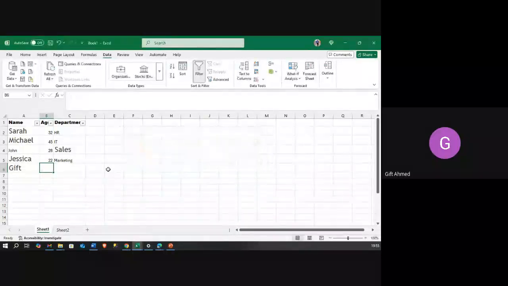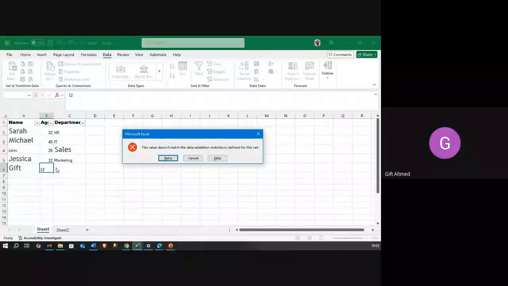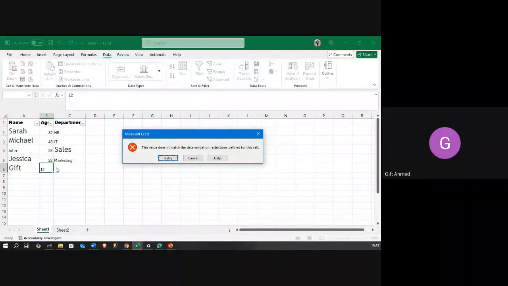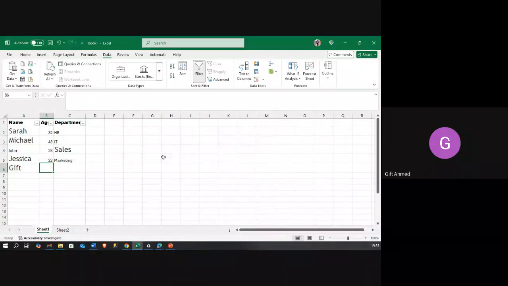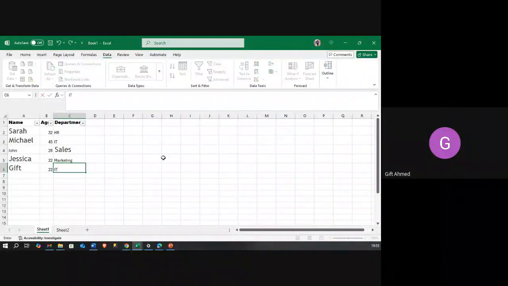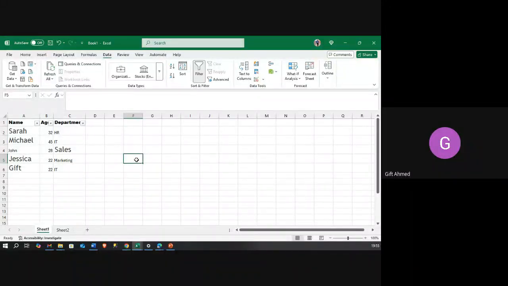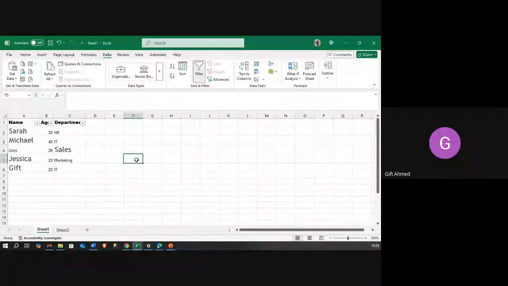Once you have it like this, it helps you maintain data integrity. If I write 12, which is less than 18, it will also not work. But if I cancel this and enter something like 22 and tab, you see it works now. Maybe department, IT. What this does is help you maintain data integrity during data entry.